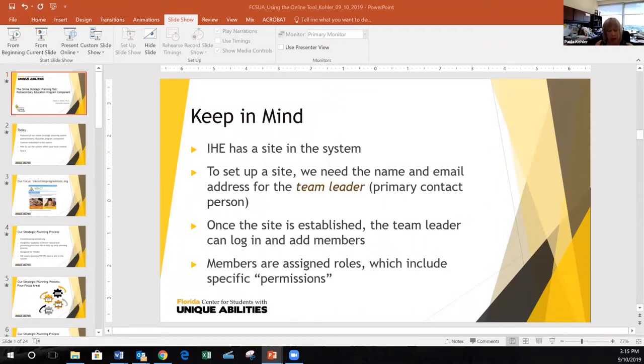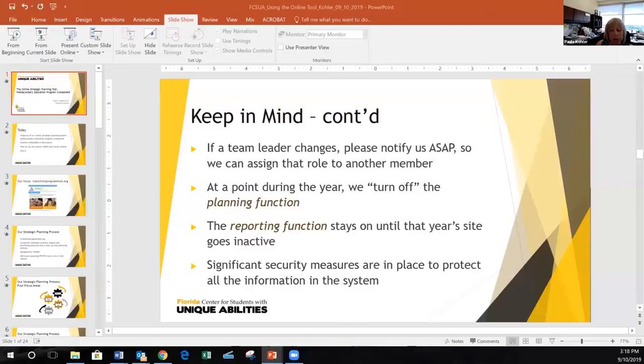So for example, the team leader can log in and see all the history of a site, all the various plans that this team has done. We have teams, for example, in Rhode Island that go back to 2012. So they can go back and view everything that they've done, which really gives them power about what we've done, what we've accomplished, and what issues remain that we need to tackle. The team leader can do that, and then of course add members and assign roles to those members. So each year you will get a site that relates to that planning year.